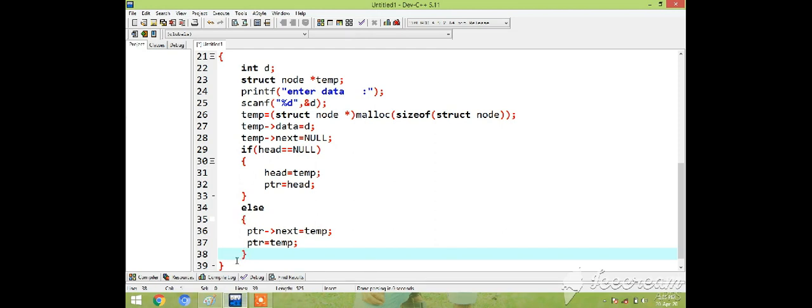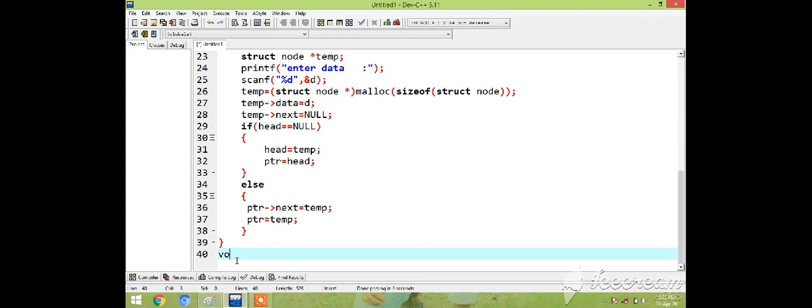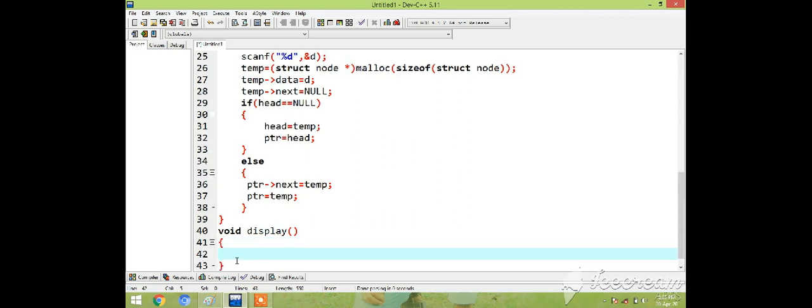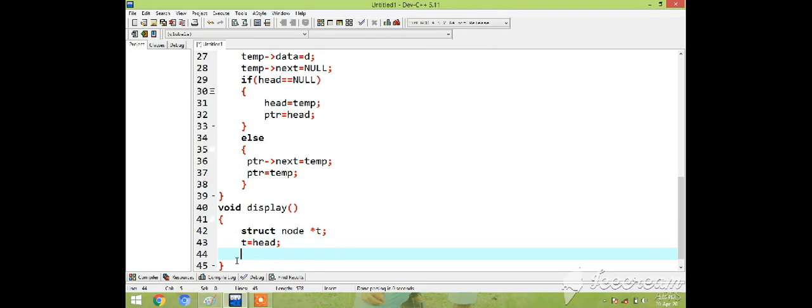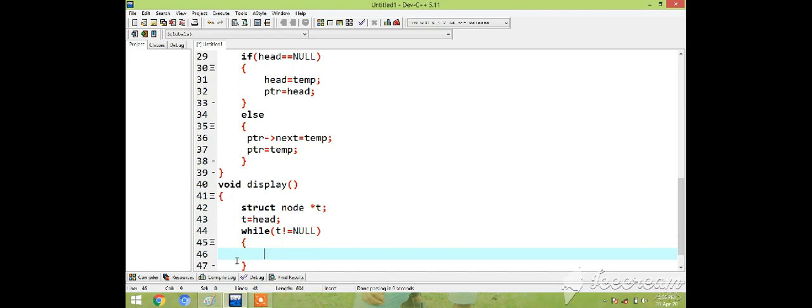So we can create a function, namely display, in order to display the elements in the list. Display, okay. So we'll create a temporary pointer called t, and we are assigning the address of head. So t will be pointing to the first node. We will say while t is not equivalent to null, जब तक t में null नहीं जाएगा तब तक आप चलते रहो.